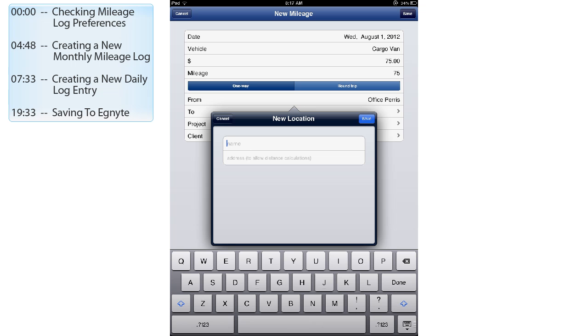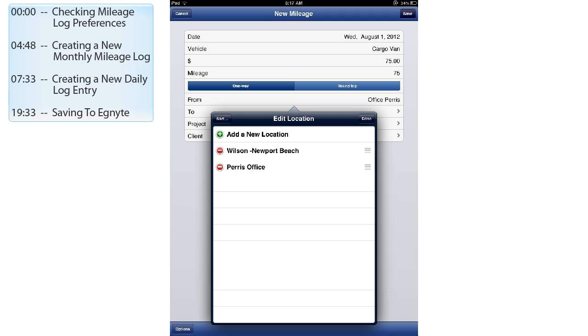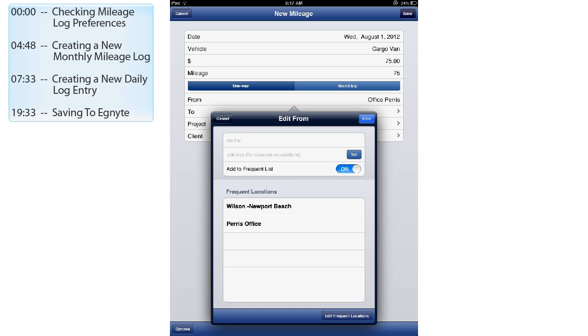So we'll go ahead and add the Paris office. Once we've added Paris office, go ahead and click that Save button in the top right hand corner of that new location pop-up. And we're almost done. Once we've saved it, it comes back to this edit location screen, and all we've got to do is press done in the top corner of that edit location pop-out. So as you can see, the Paris office has been added to that frequent locations list.